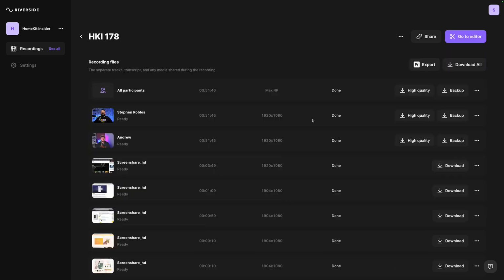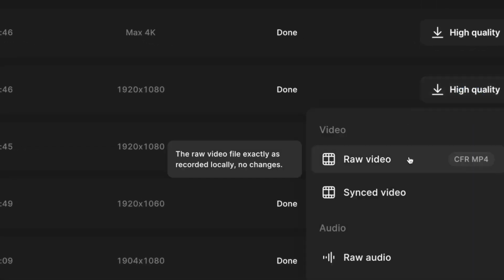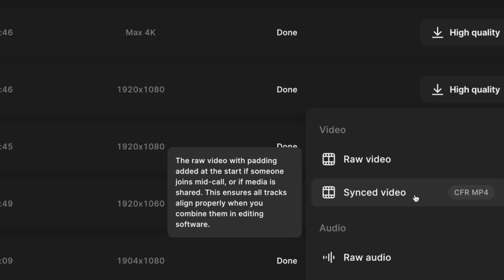Scrolling down to the bottom of the recordings page, here you'll be able to download all the individual tracks for everyone in the studio. For instance, here's my recording, and if I click high quality, I can download the raw video, synced video, which if someone came late to the recording, it will add some blank space at the beginning and end. This way that track is the exact same length as everyone else's. It makes it easier to edit if you're bringing it into Final Cut or Premiere.